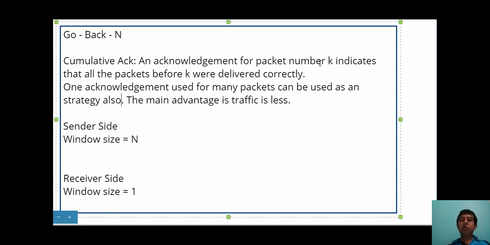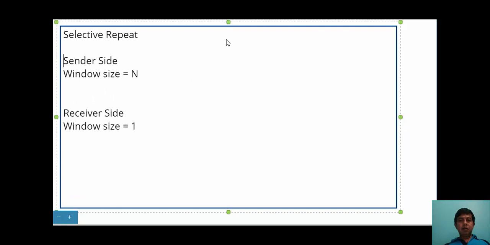Go Back N also follows this strategy known as cumulative acknowledgement. Now we'll discuss the selective repeat strategy. Now let us look at the other strategy known as selective repeat.